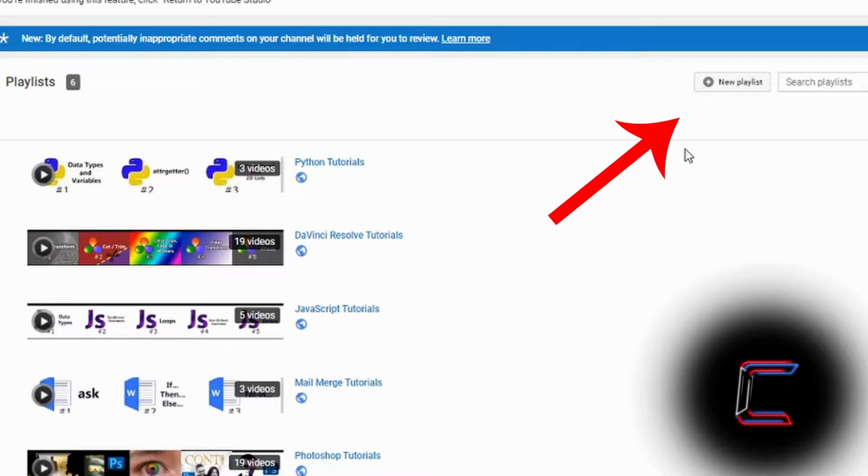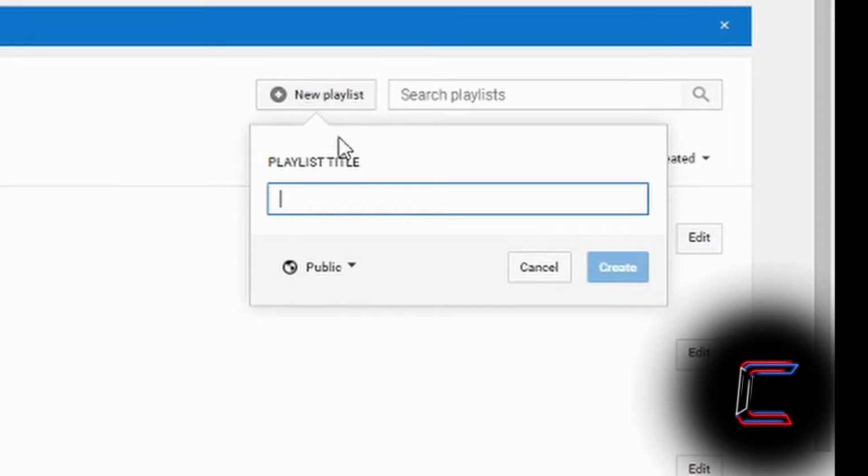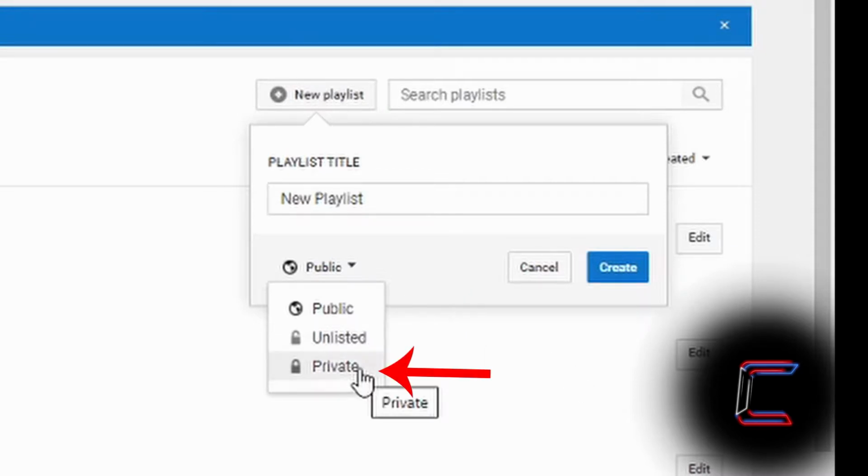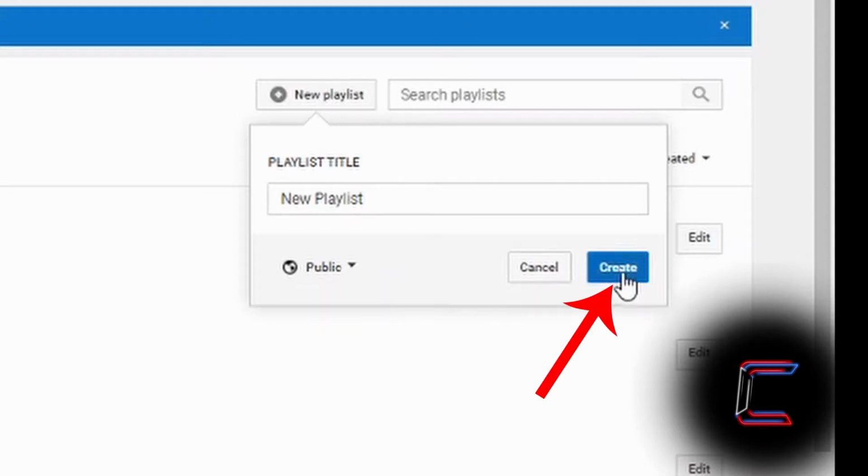To create a new playlist, go to the relevant button in the top right corner, left click once, and enter your playlist title. Unlisted means that your video will not appear in any video searches or on your channel page on YouTube. The private setting ensures that only invited YouTube account holders can view your playlist. Left click once on Create.